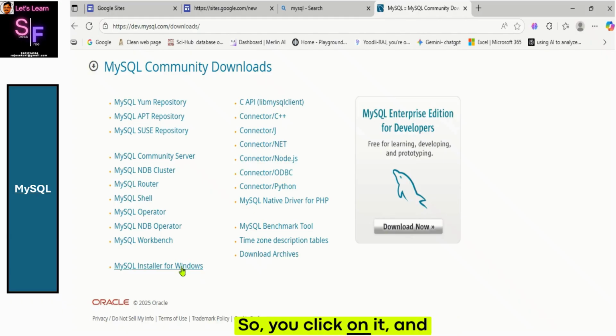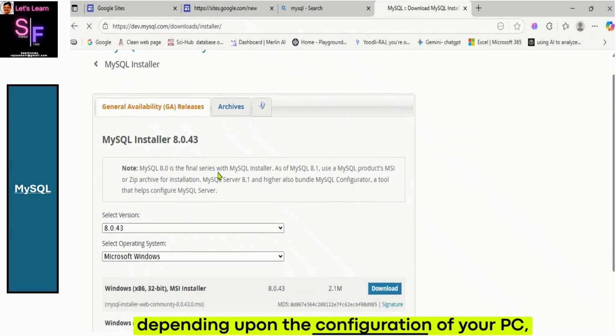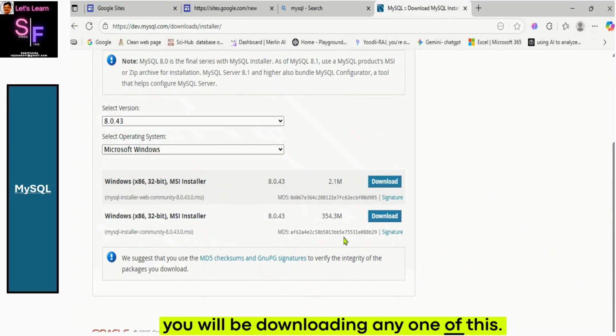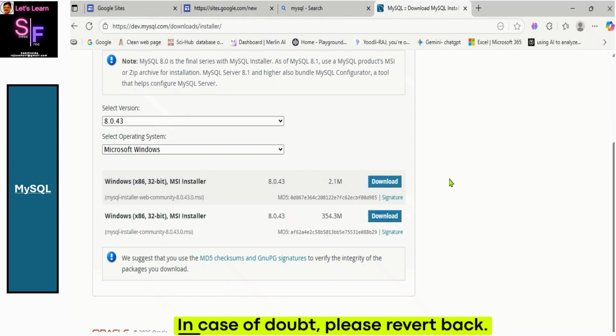So you click on it, and depending upon the configuration of your PC, you would be downloading any one of these. Once you download, you will be guided through the installation of the entire MySQL Workbench. In case of doubt, please revert back. You have my email as well as the mobile number displayed on the top left corner.